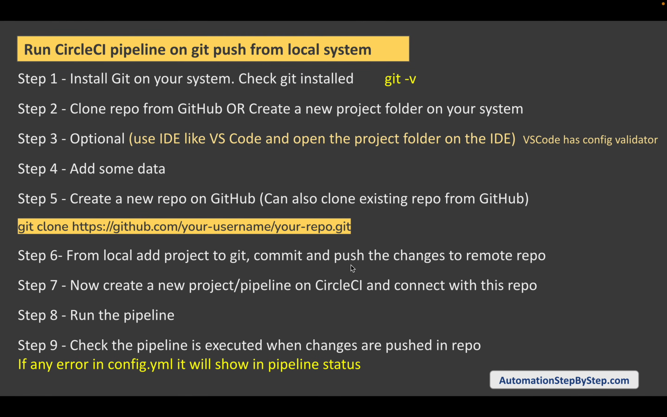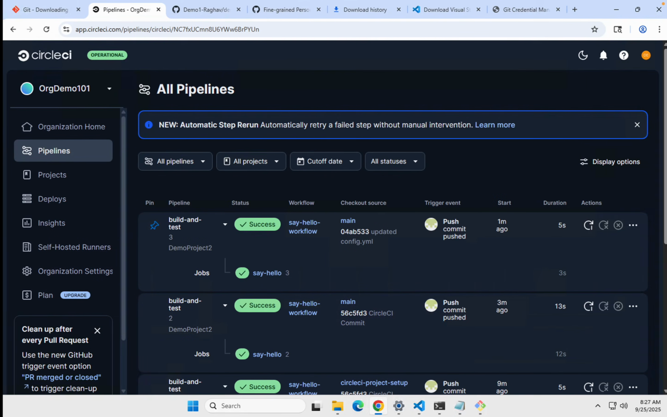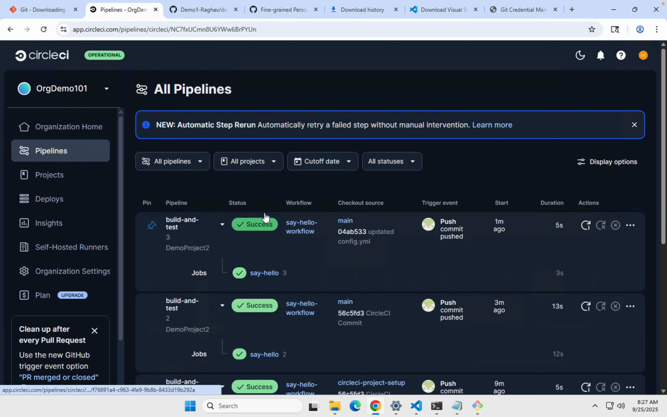Okay, so you can see the pipeline is executed whenever the changes are pushed to a repo, and if there are any errors in the YAML file, in the config file, it will be shown in the pipeline status. So you can see as of now the status is success, otherwise it will show error. Let us also check this.